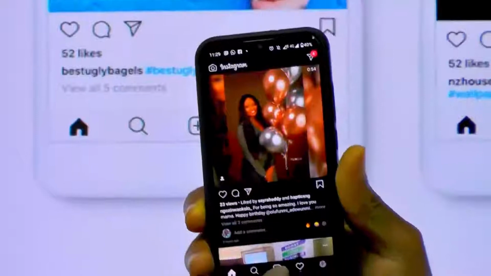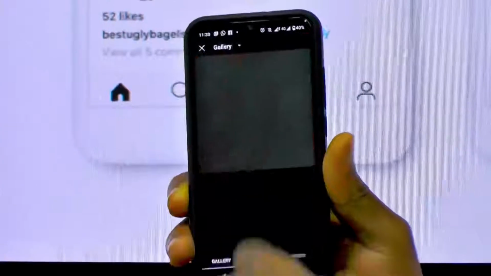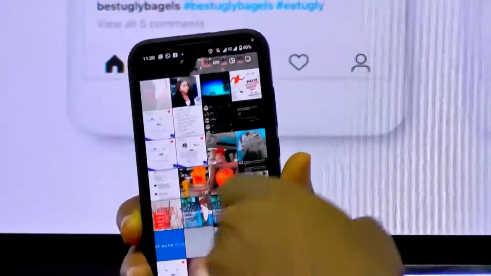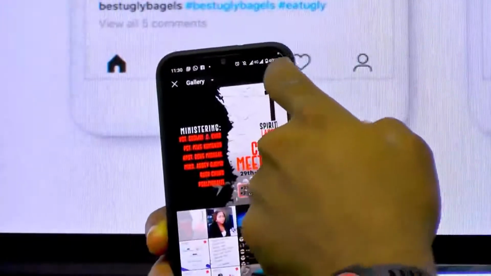Okay, so let me just, so you see this plus sign. Let's just focus, forget the distractions. See this plus sign. Once you click on the plus sign, it opens your gallery and you can pick a picture, right? So this picture has been selected. If I don't want to use this picture, I can scroll and find the picture that I want to use. But let me just use this picture. Then you click on next.